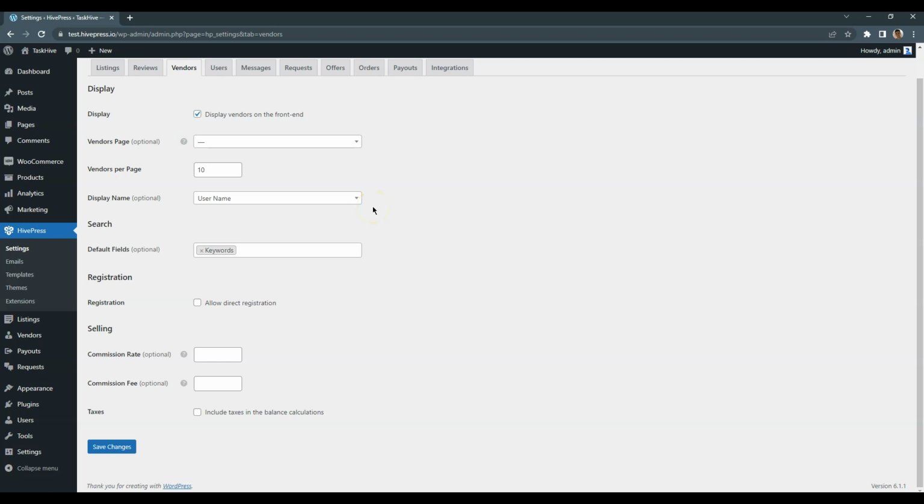In the search section, you can select which default fields you want to show in the vendor search form. In the registration section, you can allow direct registration. As I mentioned before, by default, to become a vendor, a user has to add at least one listing. But if you enable this option, then users will be able to register as vendors without submitting listings at all.